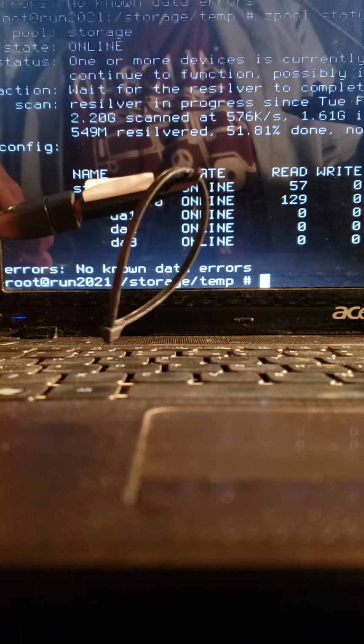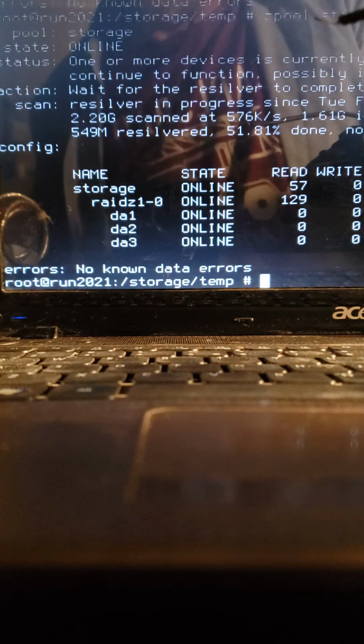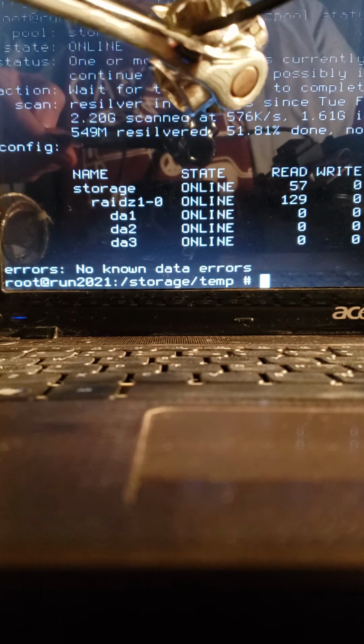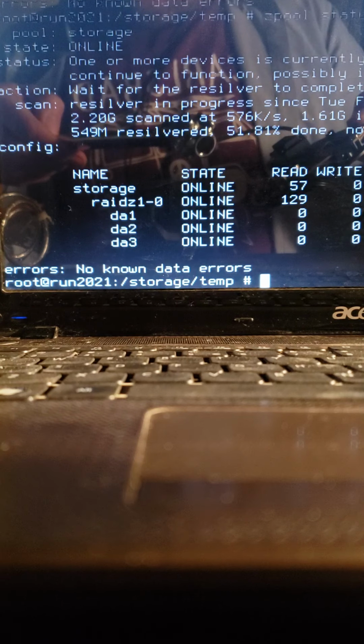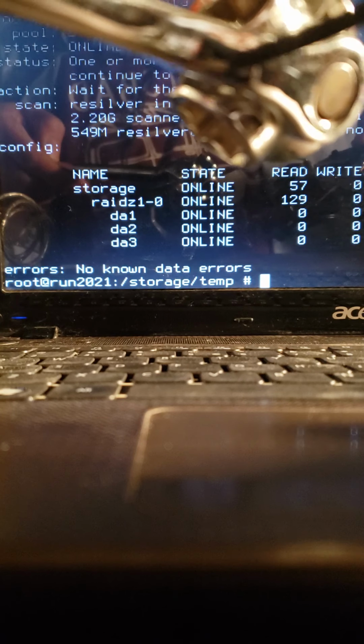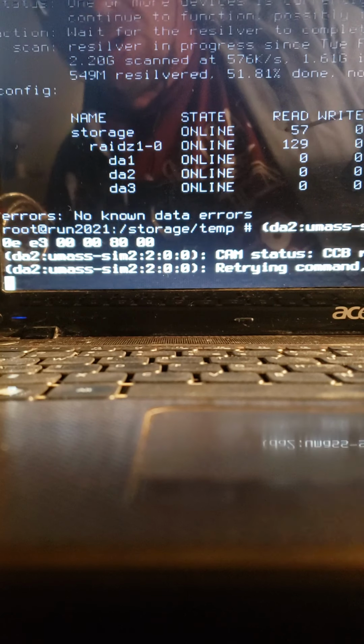What's cool about this is it's 15 kilohertz, so you can actually hear it. I don't know if you could hear it on the video, but I love this little flyback. It makes a nice little sound. You can barely hear it on the video, but anyway, it just gives you good feedback.